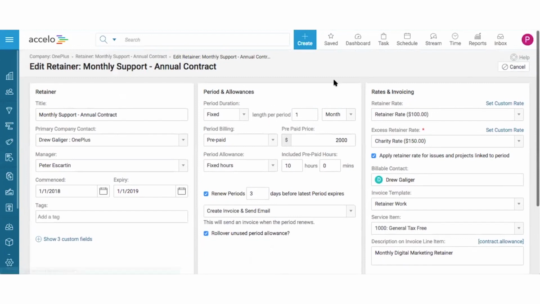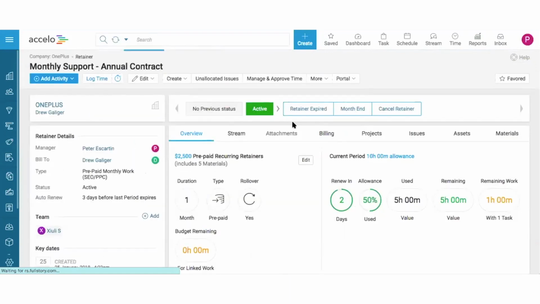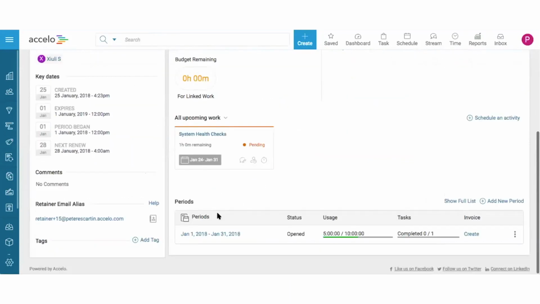So once it exceeds, jumping back to our retainer that we set up together here today, let's scroll on down to the period of January 1st to January 31st. On January 31st, this period status will be closed because we no longer need to log time in the month of January, because we're now entering the month of February. So if you need to close one early, it's not something I see often, but you can do that just by selecting the overflow menu here and selecting close.